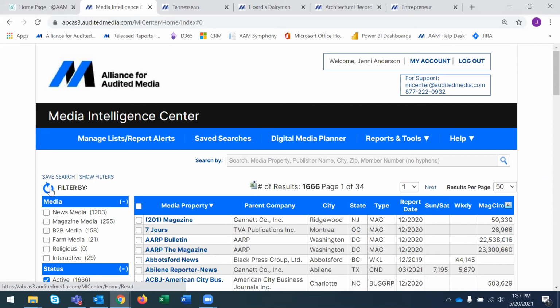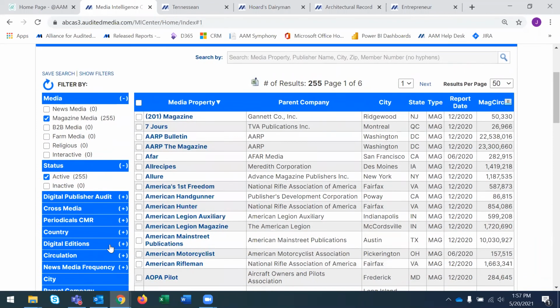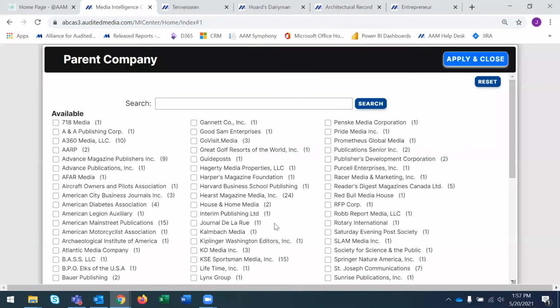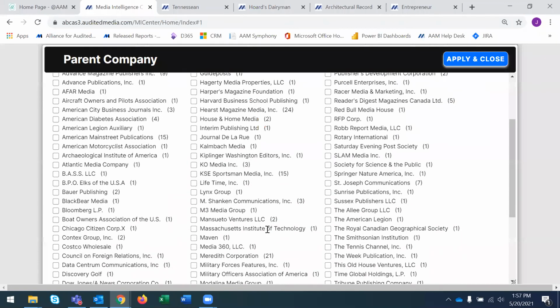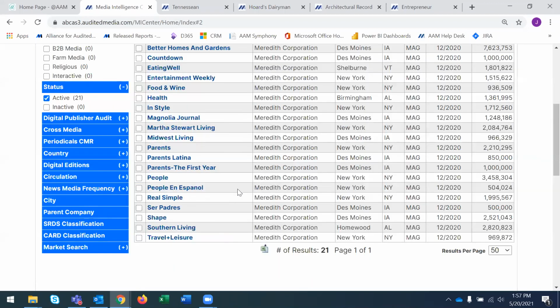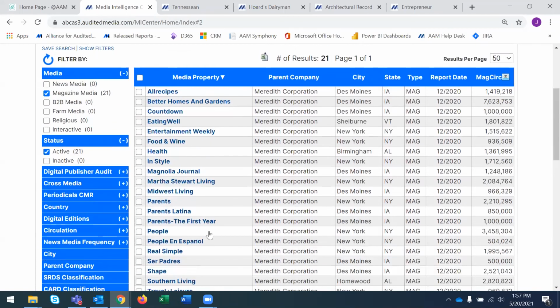So remember, you can search for titles using the search by bar or your filters. We're going to first look at consumer magazines and go to the parent company filter and choose a parent company. So we're going to go ahead and click on magazine media, and then we're going to go down into parent company. And we're going to scroll down and we'll choose Meredith and apply and close. So now we've got our listing of Meredith titles.